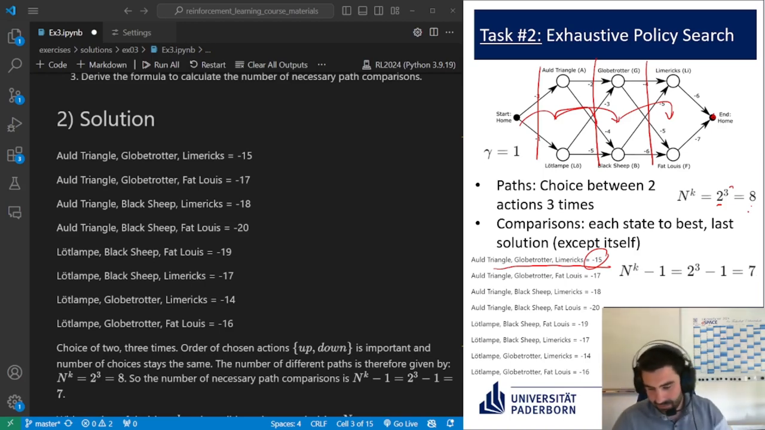Now in order to select the best policy, we have to compare, starting from the first value, compare this to this value, and we see that the first path is the best. Comparing to this, we still remain with the first one, and again the first one. Now this is our best policy that we found, and we make one more comparison, and we can be sure that this is the optimal policy. So the number of comparisons that we have to do in order to arrive at the optimal policy is the number of possible paths minus 1, because we have to compare each path to the last best found, but we don't have to compare a path to itself. So that's the minus 1 over there.